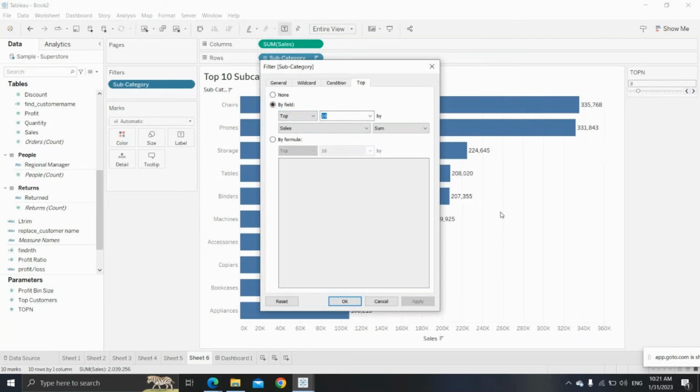Is there any option that I don't give a manual number here? Can I call this parameter here, so that it can be replaced here? If I give 3 in the parameter, I want to get 3. If I give 10, I want to get 10. If I give 2, I get 2 here. Is there any option where I can take this parameter?